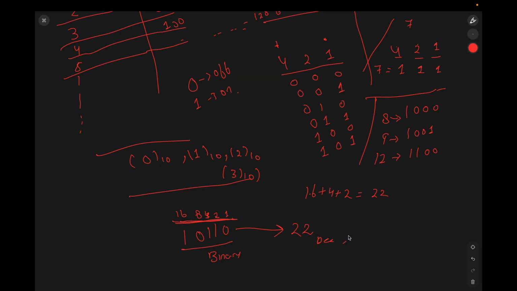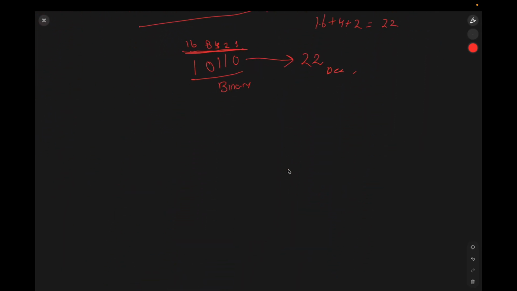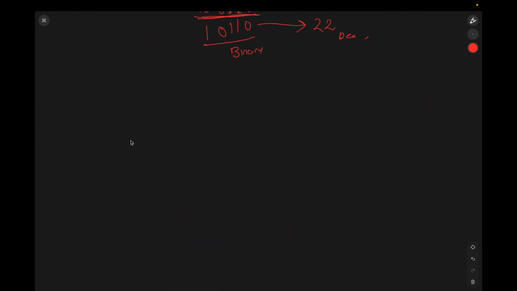Getting this point? I hope you understood it, right? Simply wherever there is an active bit, you have to add that bit's value with the other bits. Okay, this thing is clear. Now the next thing you have to see is how we will be converting decimal into binary.